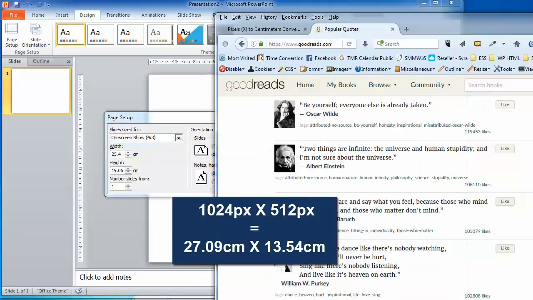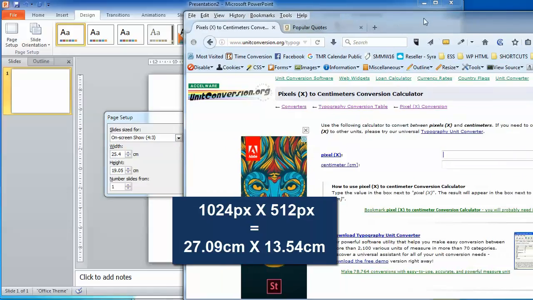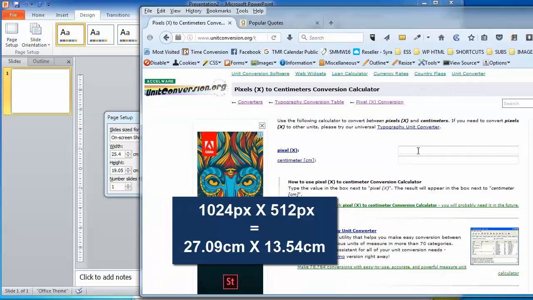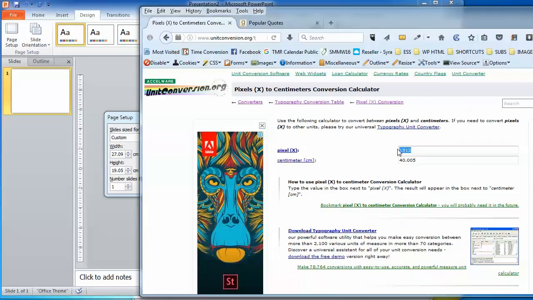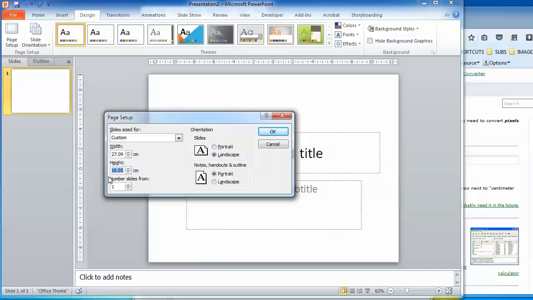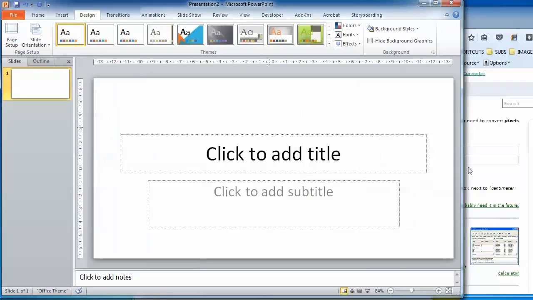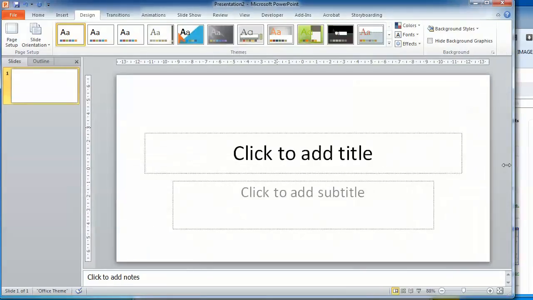So I'm going to flick over to a website that will convert pixels to centimeters for me. The first pixel size is 1024, and it's giving me 27.09 as the width. And 512 is 13.54. Okay, so that's the canvas size now that we're going to use.